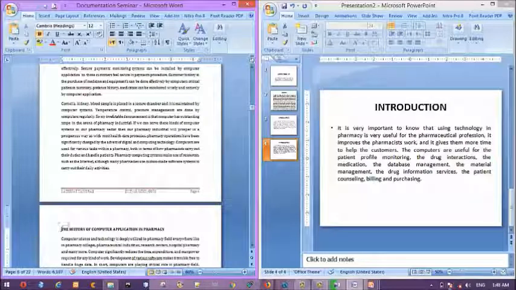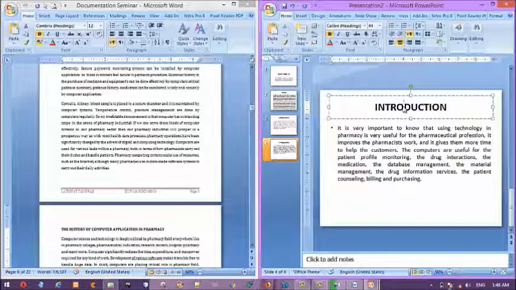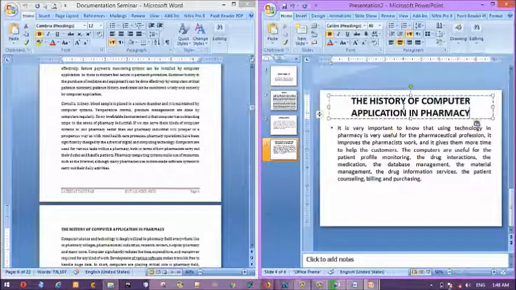I'll copy the history. Hope you are following. You Control C. You bring it here. You tab it in. You tab it here. You highlight it, Control A. Then you paste what you've copied. Now this is the history of computer application in pharmacy.